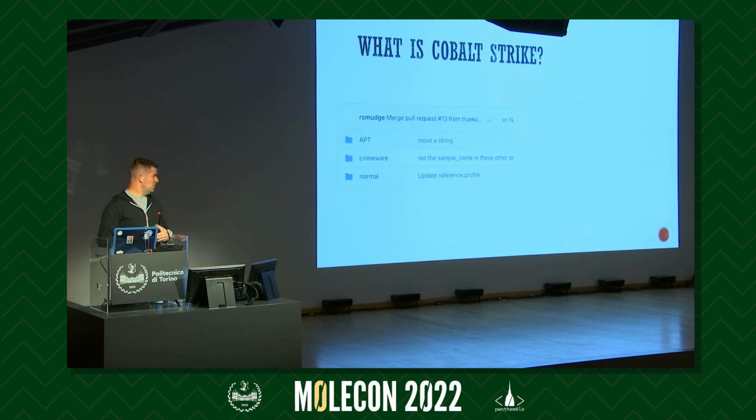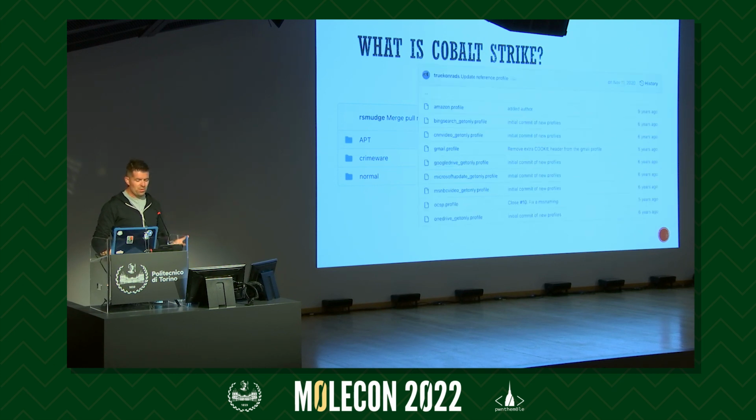Here's a quick preview of some of the malleable profiles that are in there. I just went and grabbed some screenshots to walk through and talk about this. The default GitHub repo for that has APT options, CRIMEWare options, and normal options. Here's the normals. You can look like Amazon, Gmail, Google Drive, things that I've talked about.